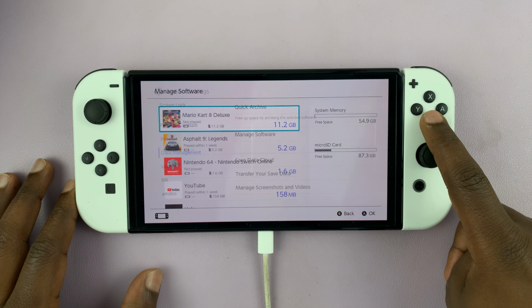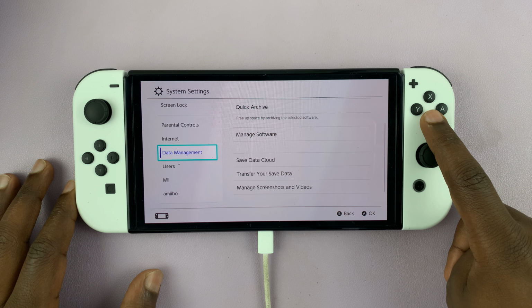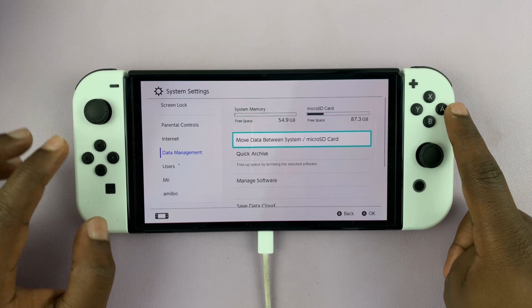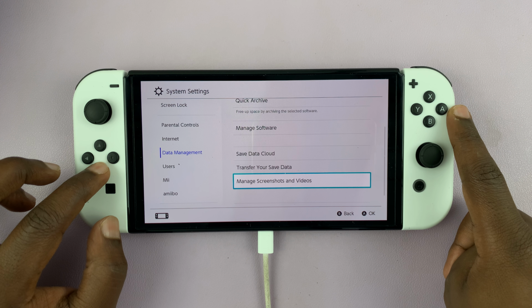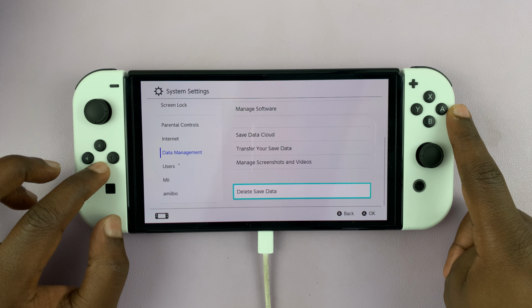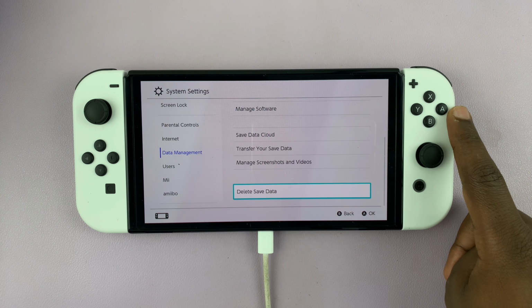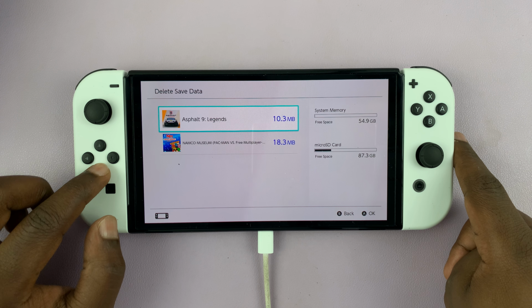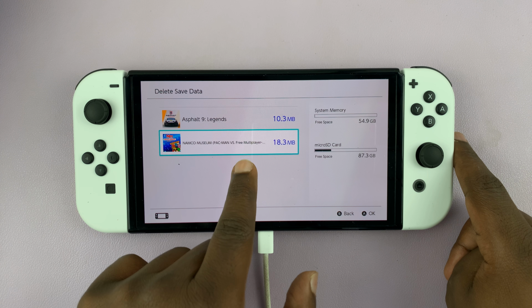All right. Now, if that game had a lot of saved data, which you also want to delete, then you can go back to the data management page. You can see we are back to the data management page. Now here, you want to scroll to the bottom until you see delete save data. So select that, and then you want to find the save data for that particular game. For instance, this is the game we just deleted.